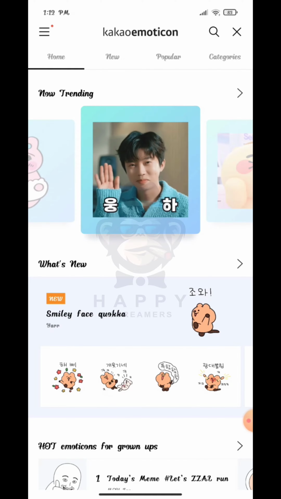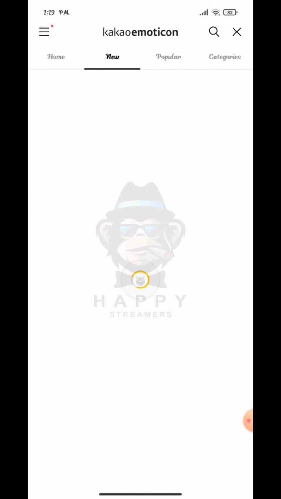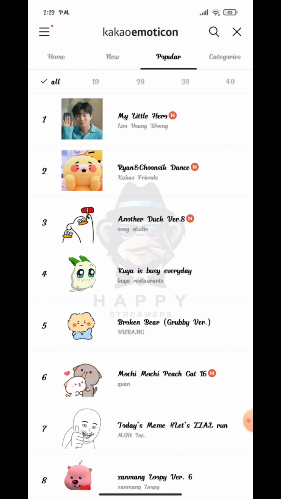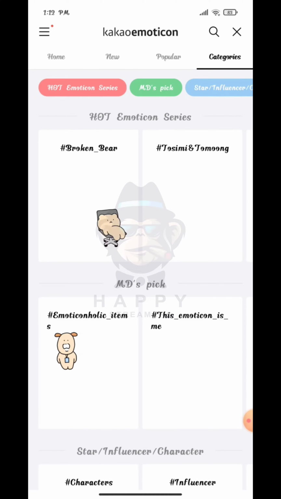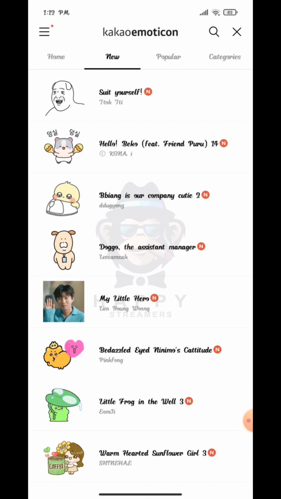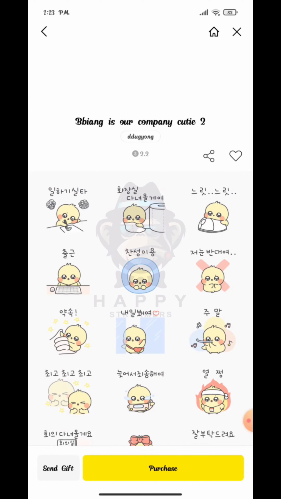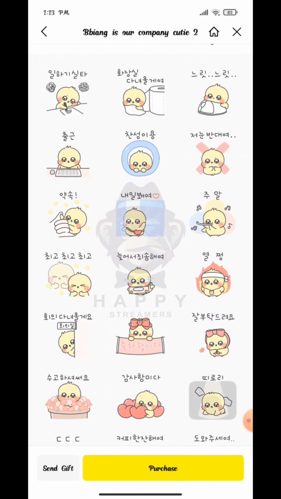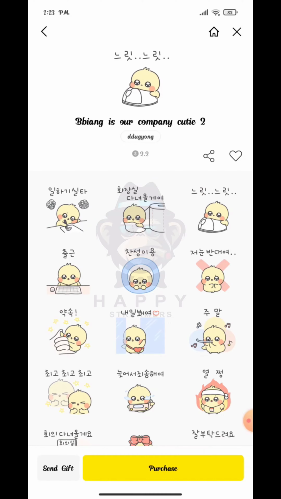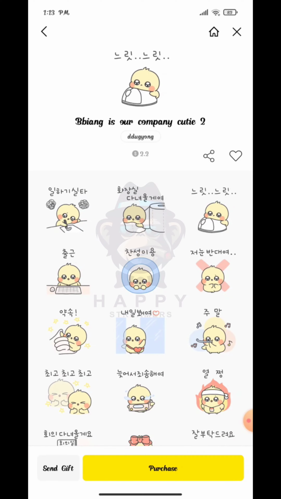Now here you will get a lot of emoticons. You can select new emoticons, popular emoticons or couple categories emoticons. So I'm going to use emoticons from new. And now here you will see all the emoticons and you can tap on the purchase to purchase the emoticons that you want from here.